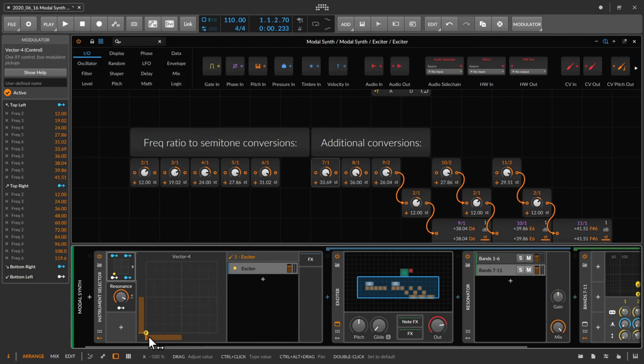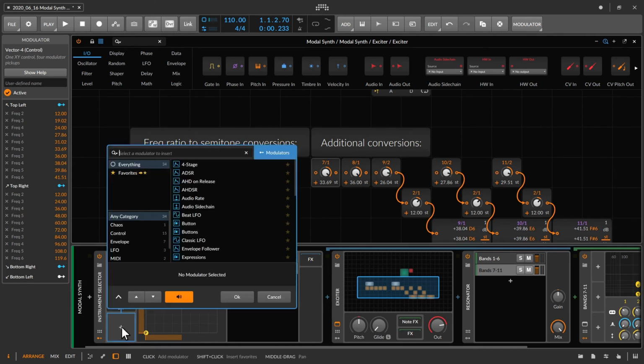The value ranges go from -1 to +1, but I think it's more appropriate to have them ranged from 0 to 1, so let's use an XY modulator for that.